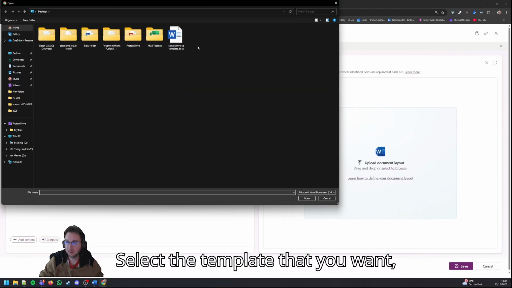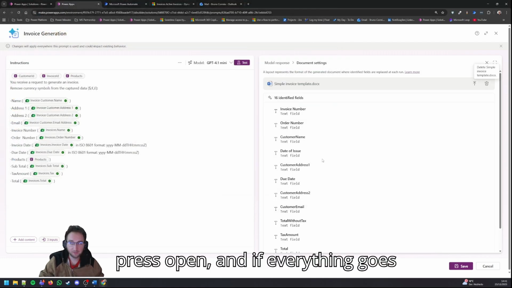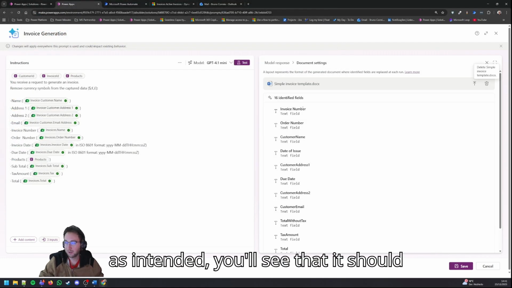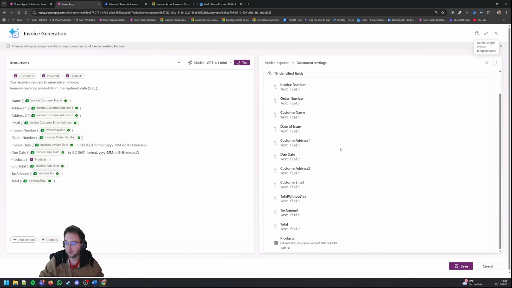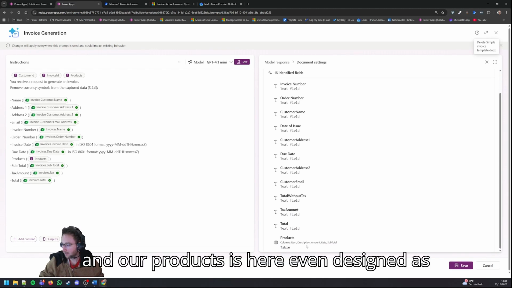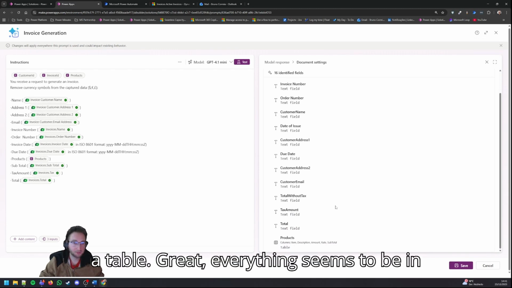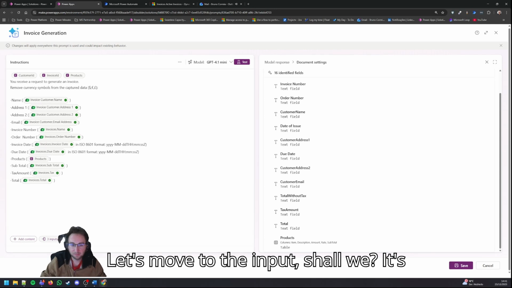Select the template that you want, press open, and if everything goes as intended, you'll see that it should generate a list of fields that it wants to essentially convert. And our products is here even designated as a table. Great, everything seems to be in order. Now we need to ensure that our inputs are also correct. Let's move to the input, shall we?